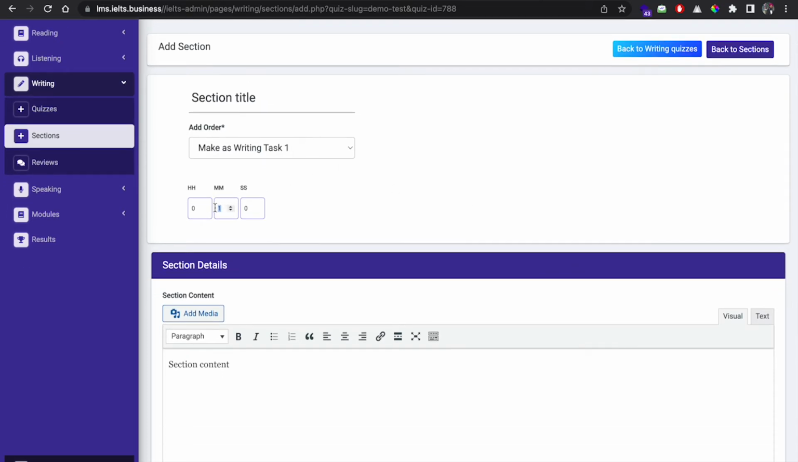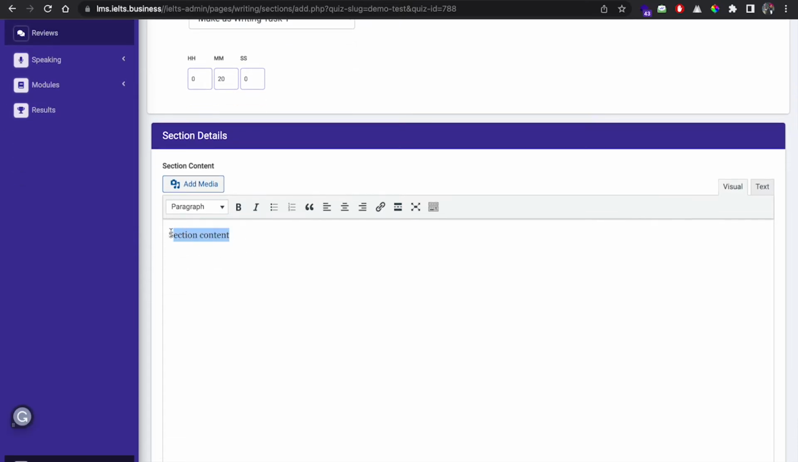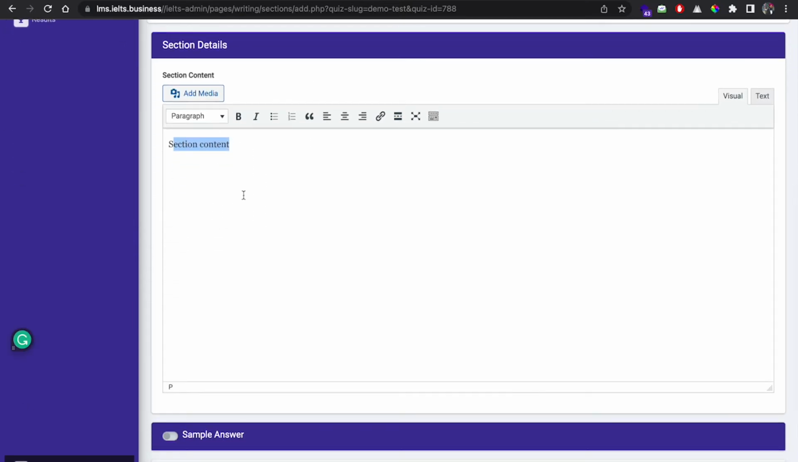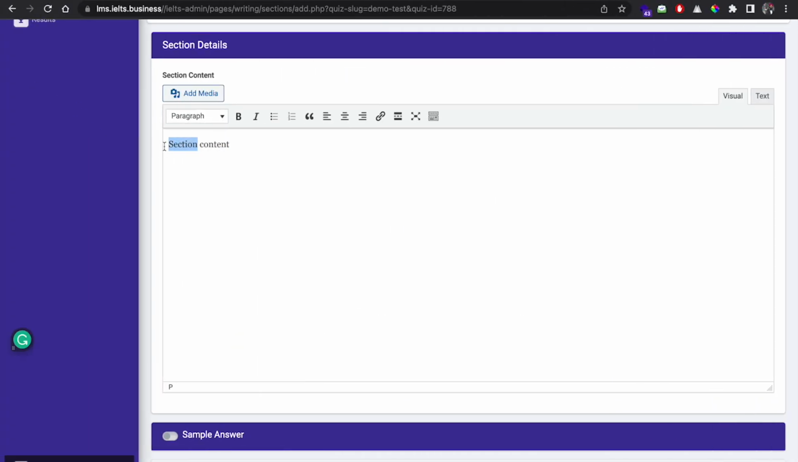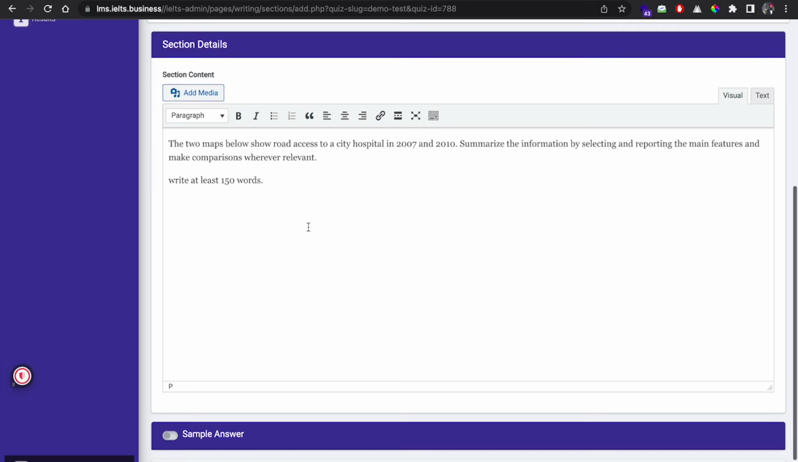Here set the timer for task 1. So I'm going to add 20 minutes for it. And in the section details, paste your content. So I'm going to use the same question and paste it here.